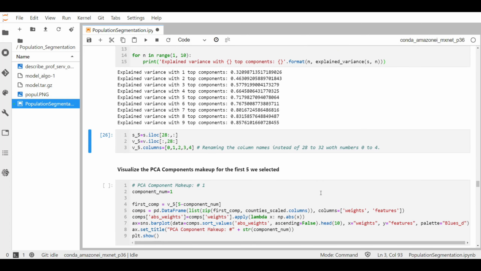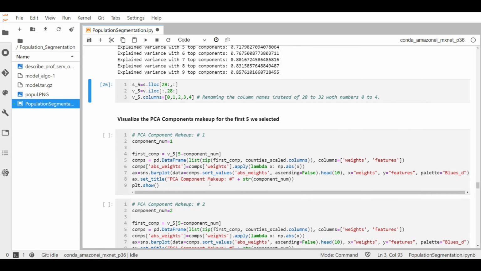Now as we are done selecting the top 5 components, we will examine the makeup of each PCA component based on the weightings of the original features that are included in the components. So now let's run it for the first component.